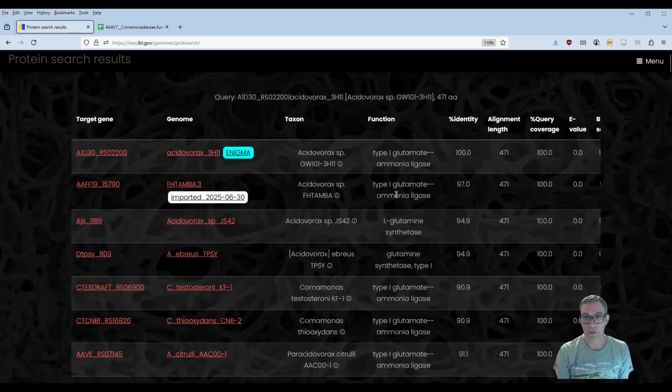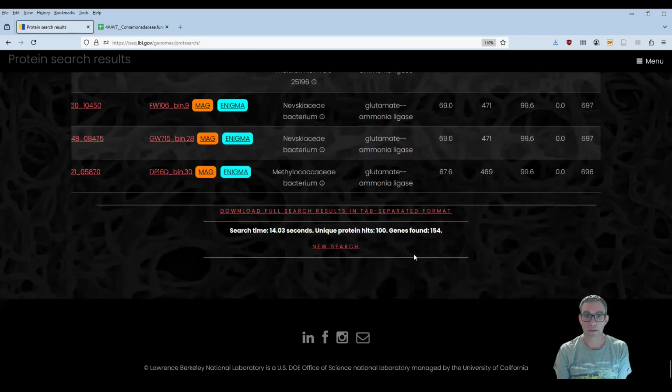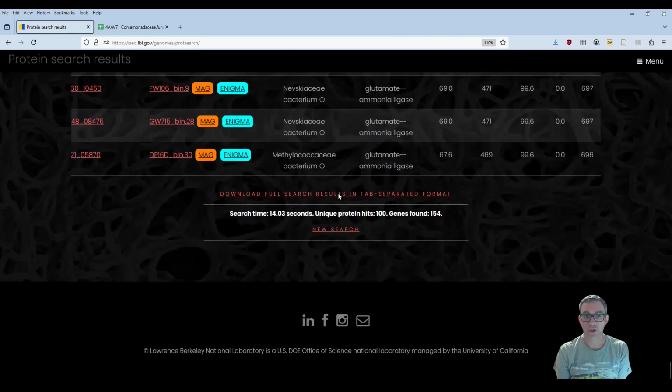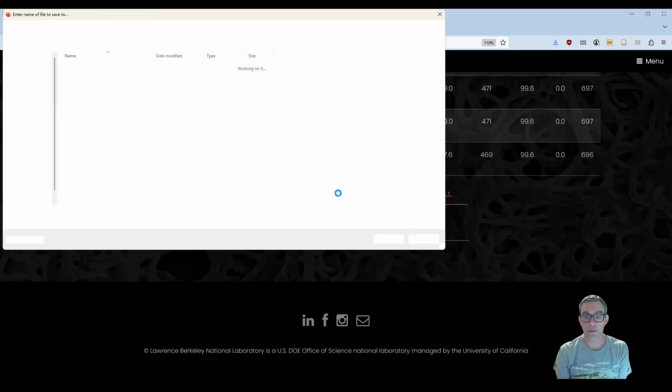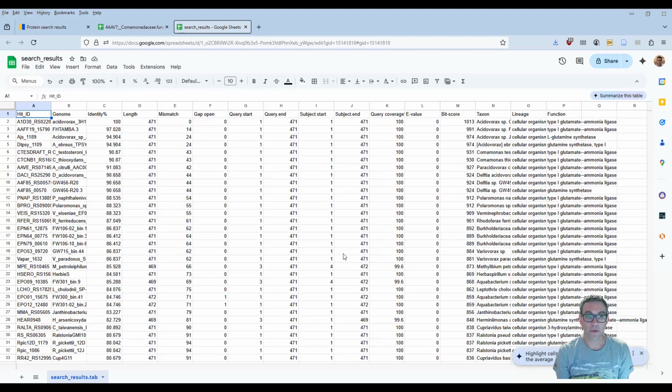This is a list of hits. It shows gene ID, genome name, target genome taxonomy, function, identity percentage, and alignment length. At the bottom of the page, there is a link to export the search results in tab-separated format and open in Google Spreadsheets. This text file contains a table of the BLAST-P search with starts and ends, number of mismatches, and coordinates of the aligned region.